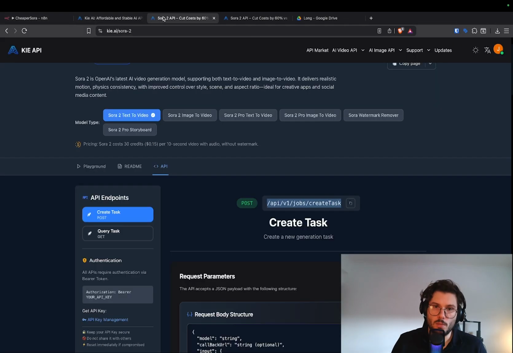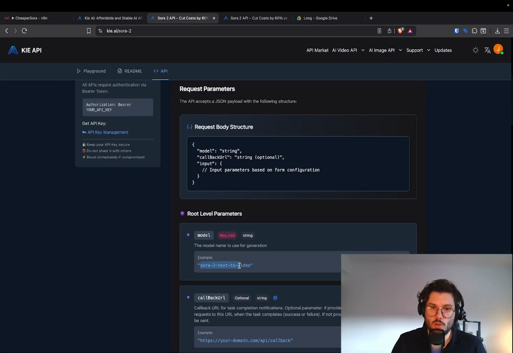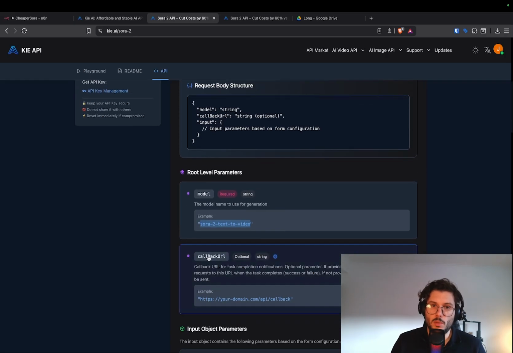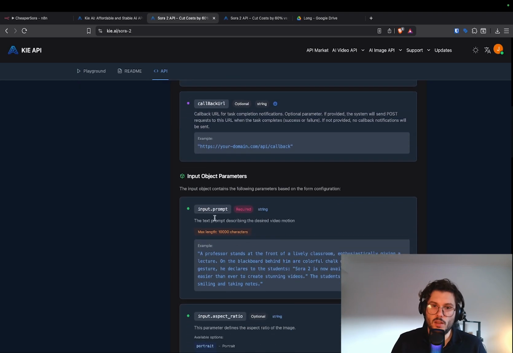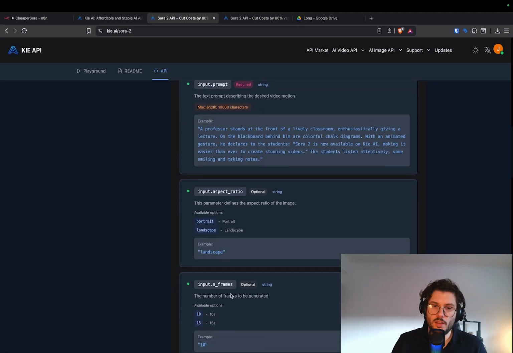So what is this body? The body, as you can see here, is what the service expects to receive. You can say that we want a model. In this case, we know the model is this. We want a callback URL. This is optional and we're not going to use it. And then we need to give it a prompt, an aspect ratio, and the number of frames.